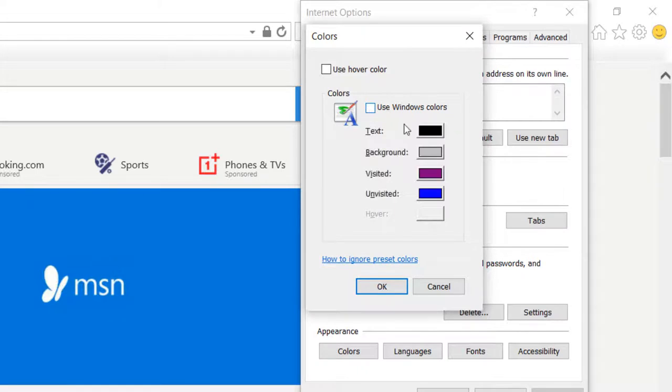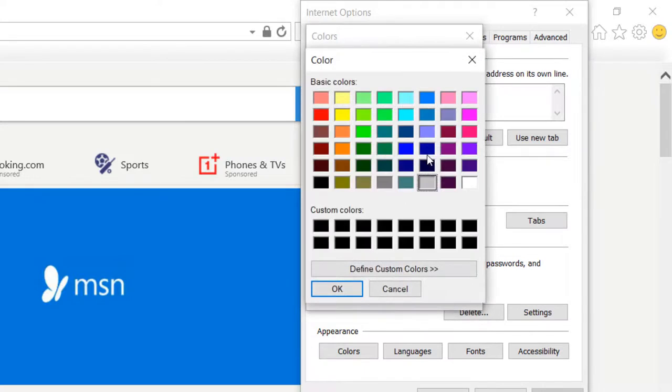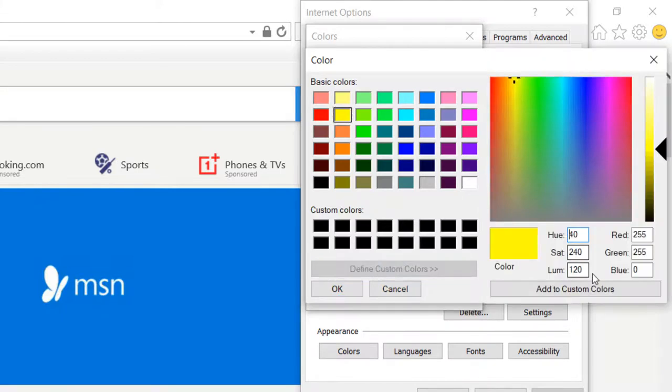and check this box. And if you want to change the text color, or if you want to change the background, visited and visited. So if you want to change the background, select a color, a reference color, or a custom color.